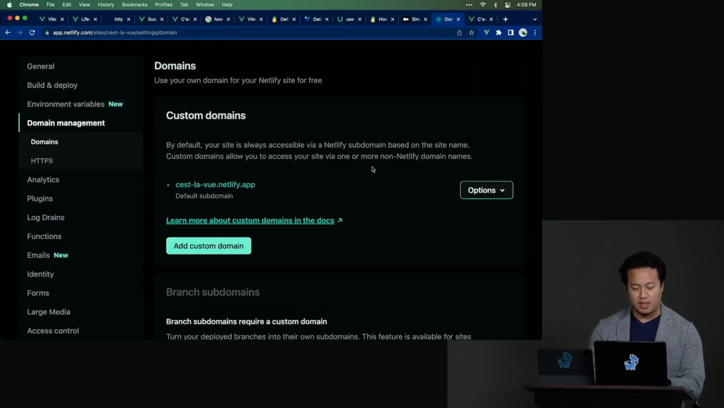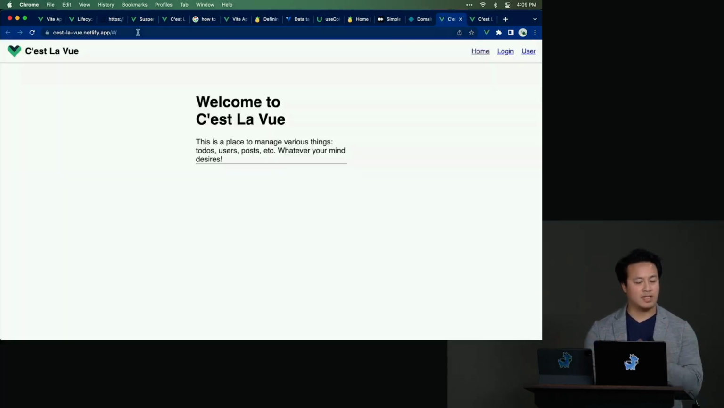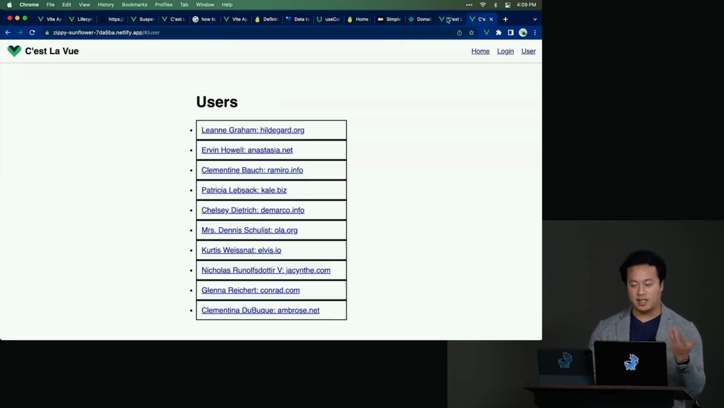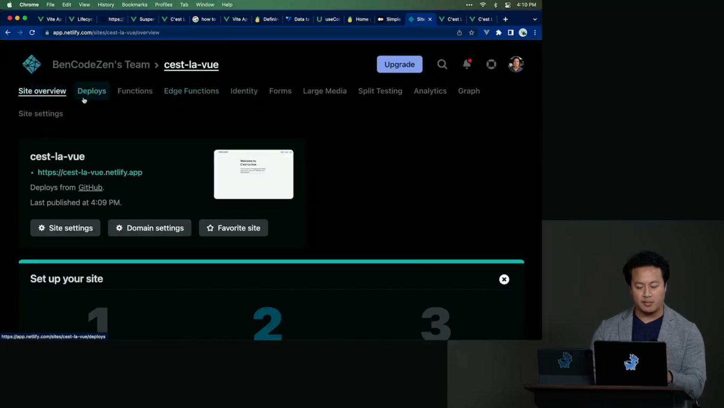But now that I've swapped it out, we can see that when I open it up, there we go, saillaview.netlify.app, and it just works. The beautiful part about this is not so much that it deploys, because there are many ways to deploy. It's the fact that it'll watch your GitHub repository.